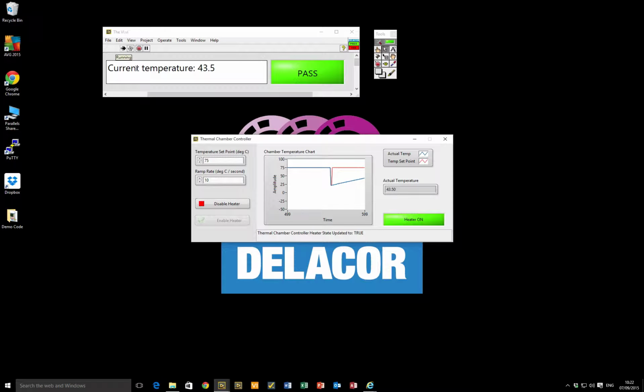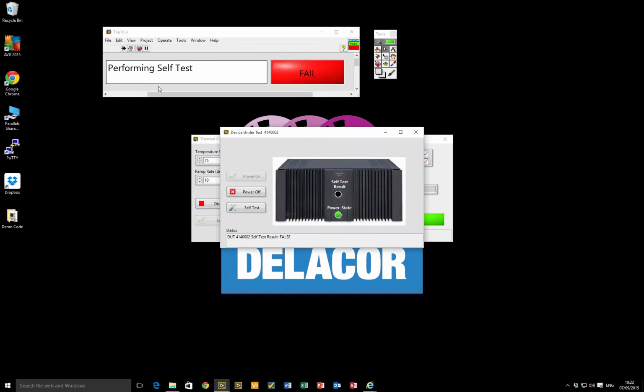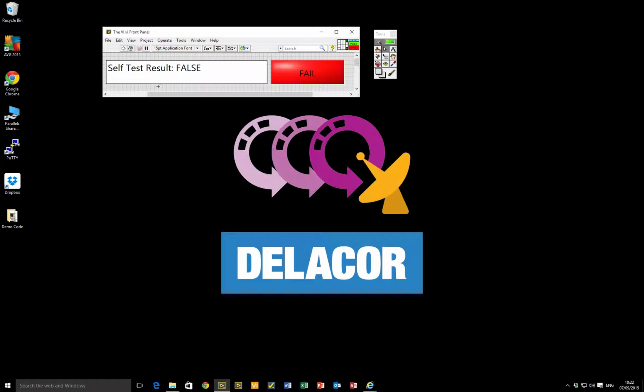So we can see that we're displaying some information on the front panel to at least let our operator know what is happening right now. It's displaying the current temperature, showing us that we're approaching that target set point of 75 degrees, and now we're performing the self-test. So it told us during the test operation what activity was being performed and then returned the result back to the LabVIEW interface, the operator interface.